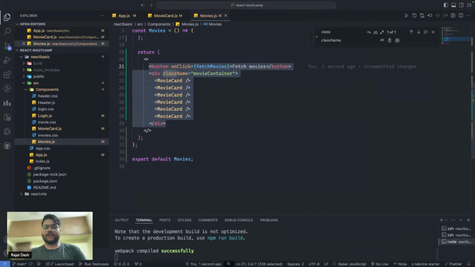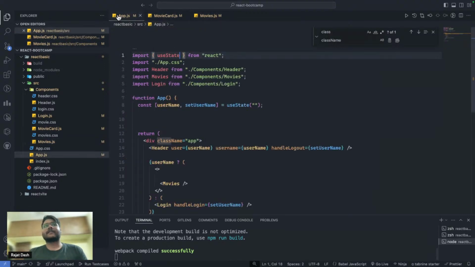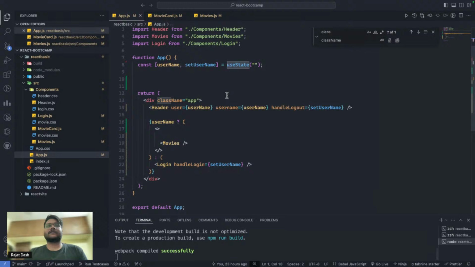Is this clear? What is fetch? Not understood, please explain again. Okay, fetch is a function. It is the side effect that is provided by the browser. Fetch is a function that is used to get the data from any URL, from any API. API stands for application programming interface.